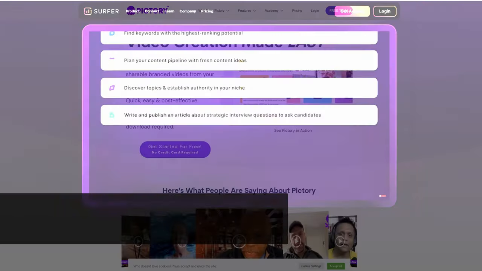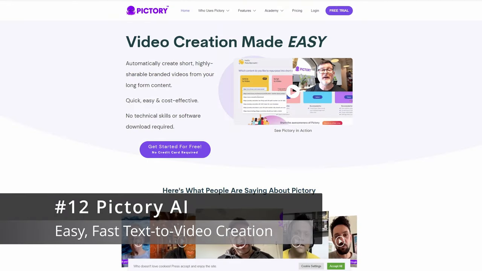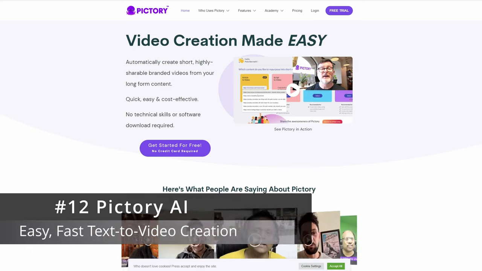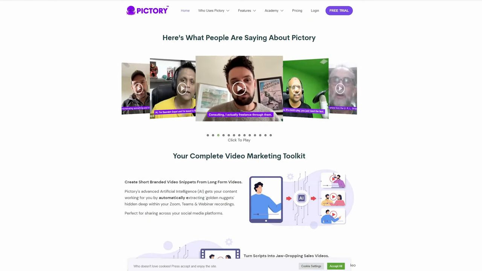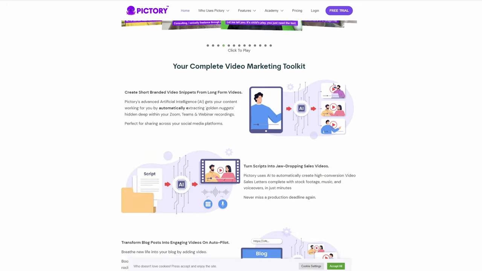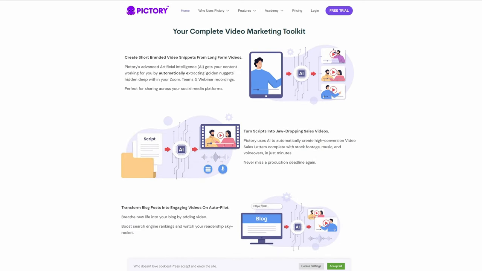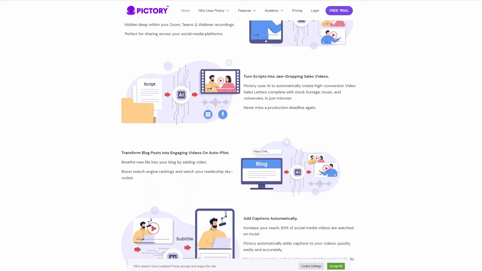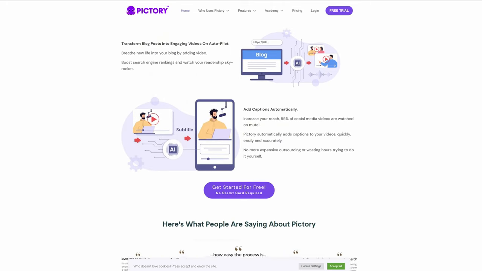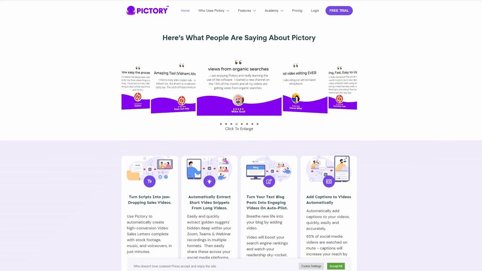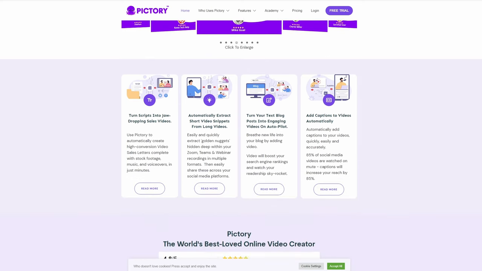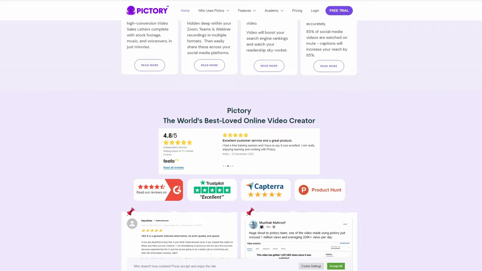Number 12, Pictory AI. Pictory AI text-to-video software tool is the perfect solution for creating professional videos fast. It uses text-based scripts and natural language processing to generate video content from text quickly. Plus, it comes with a range of templates that enable you to create stunning videos easily. With Pictory AI, you can create high-quality videos in minutes.